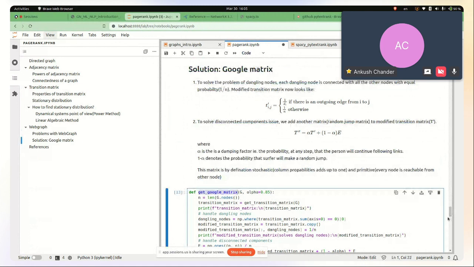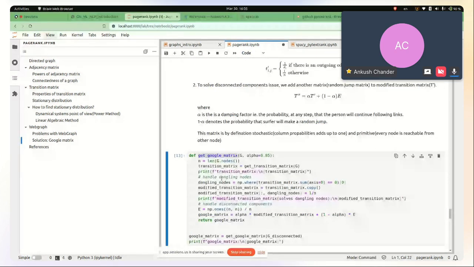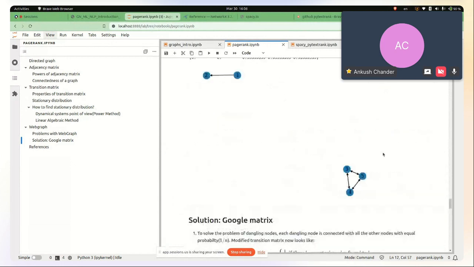Okay, how do we fix the dangling nodes? We assign a 1 by n weighted outgoing edge from the sink to every other node. And how do we handle disconnected components? We add another matrix E to the original matrix. As a result, there are no more disconnected components, because we have given the surfer a way to jump from one disconnected component to another. Okay, so the ideal value for that damping factor is 0.85.